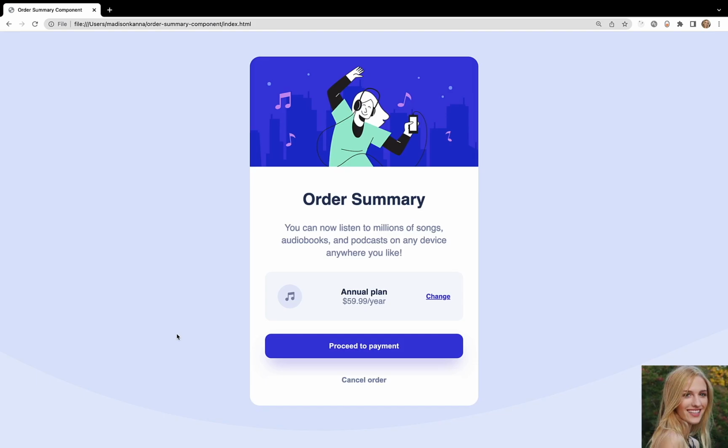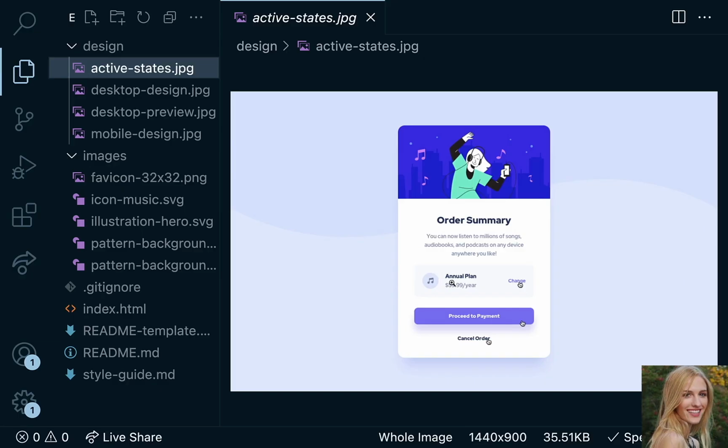Let's go back over the design and see if there's anything that we're still missing. If we go back to the design, we can see that there is a bit more space here between the annual plan and the price than we have in our current application. It also looks like the annual plan and the price are a little bit closer to the music icon than they are to the change link. So let's make these changes really quick.